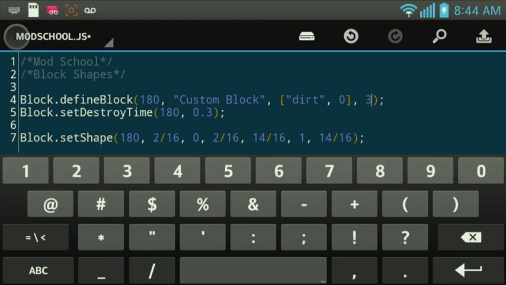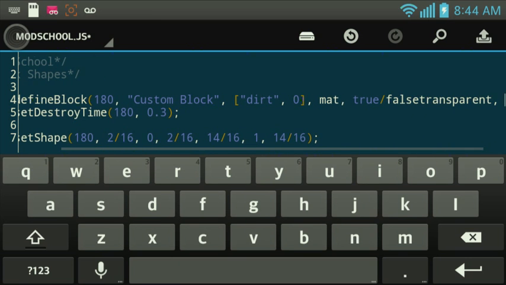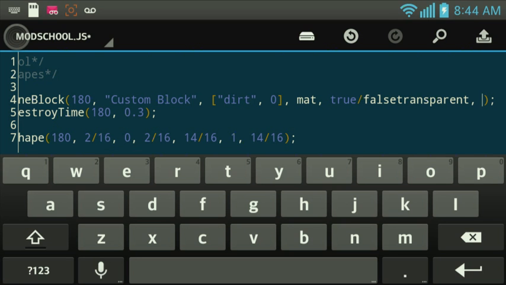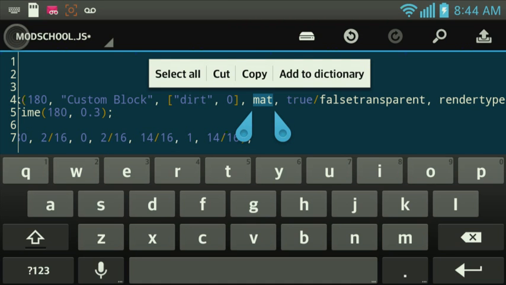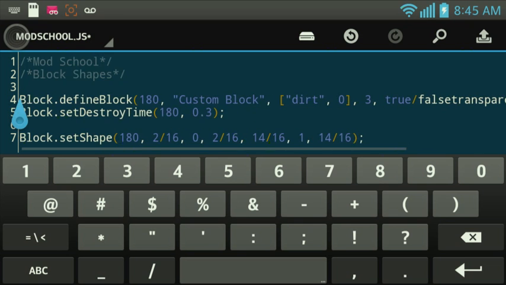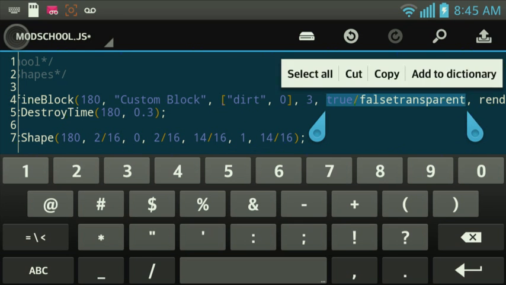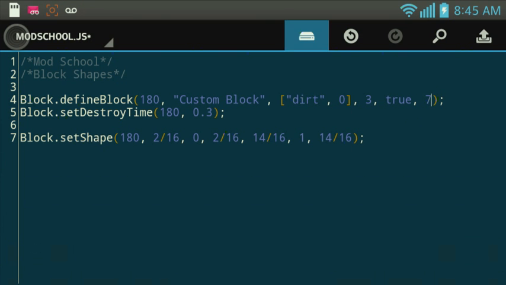So what you want it to do is take in the material, like all the sounds, all the tools. I'm going to go ahead and do that. We're going to do material, and then true/false if you want it to be transparent. And then it's going to take in the render type. We're not going to get into block render types. We'll get into that once custom render types come in, which is what Byte and a Half is working on. Okay, so the material we're just going to put in 3. That's the material of dirt, so all the sounds and all the tools are taken from that. We want it to be transparent, yeah. And the render type is going to be a door, which is 7. So you just save that.